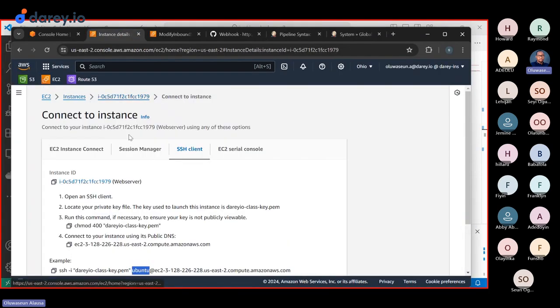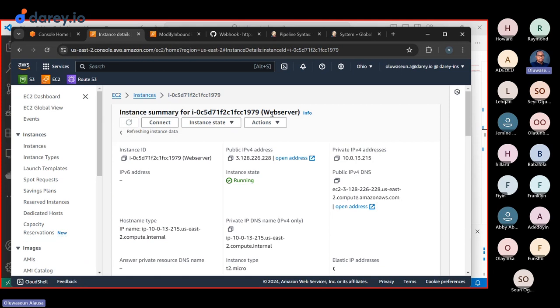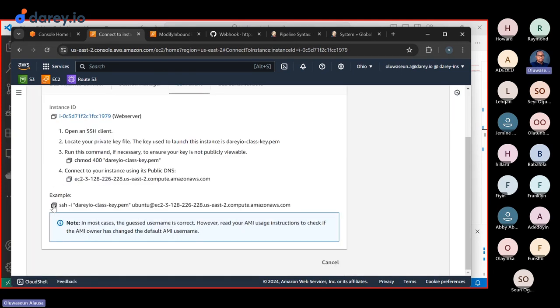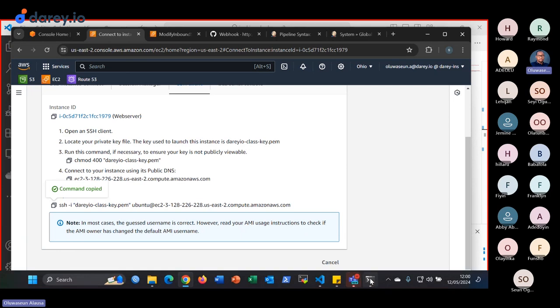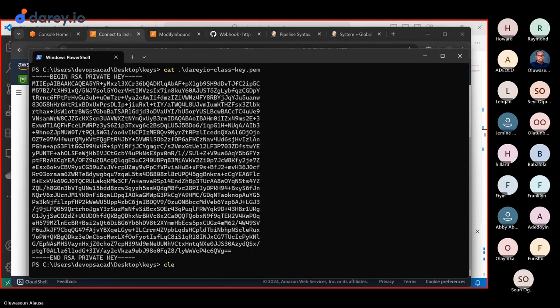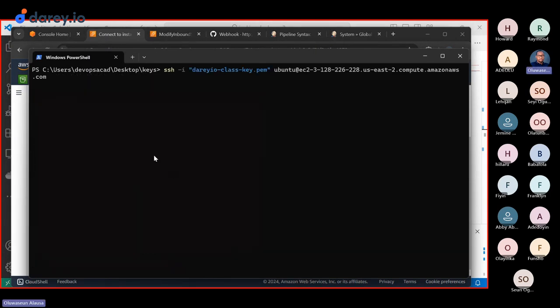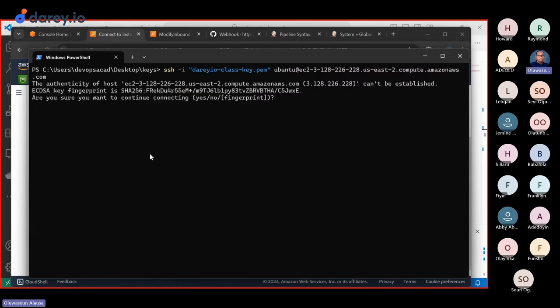Now, this is our new instance, our web server instance. So I'm going to click on connect and copy this example. Now I'm going to go to my terminal and drop that configuration. If I press enter, look at this. It gives me this information: are you sure you want to continue? I have to say yes, and if I say yes, of course, it will allow me to connect to that instance.